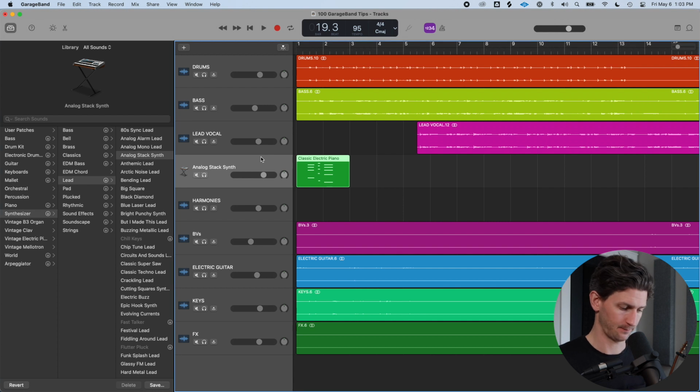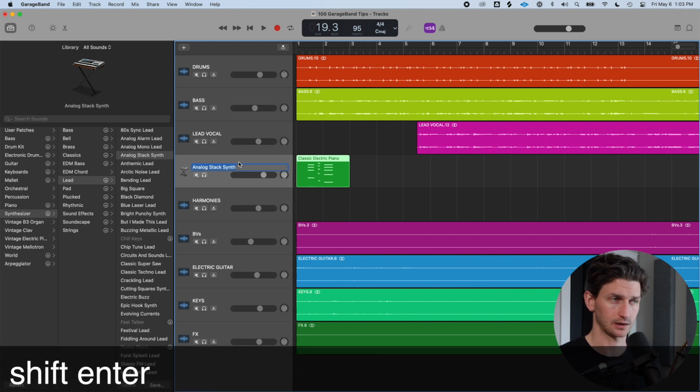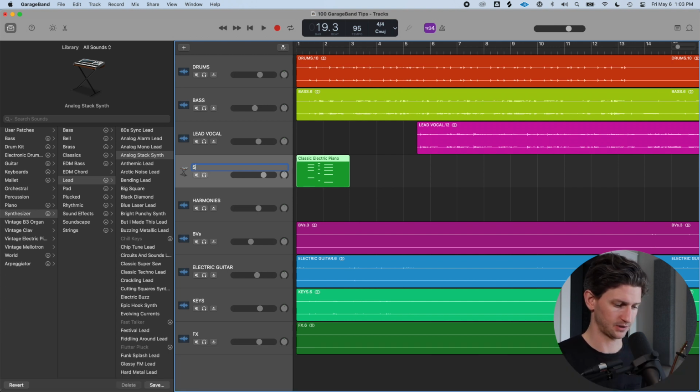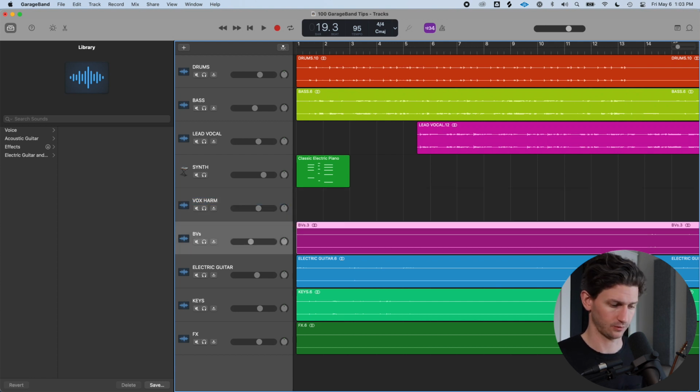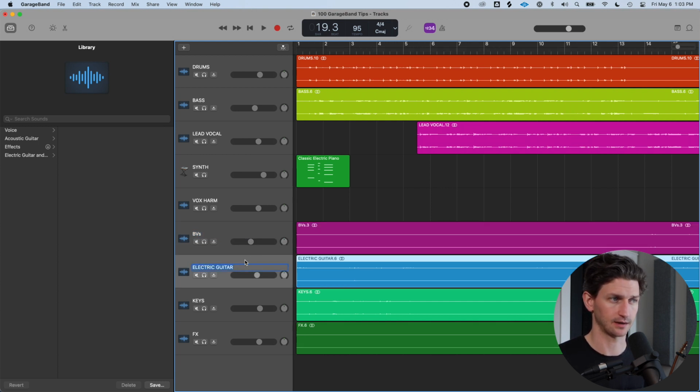So if I'm on the track itself, analog synth, if I just go Shift Enter, I can quickly change the name of this, and I might just say synth. Then I could go down to harmonies, do Shift Enter again, and just say like Vox Harm. It's just going to highlight the track name instead of double clicking in and changing it.